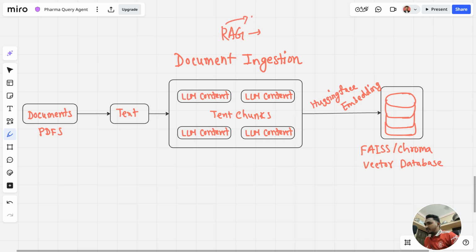Here R stands for retrieval. Retrieval means retrieving some information from the vector store database. So from the database, you basically fetch the data directly. Then A is for augmentation and G is for generation.